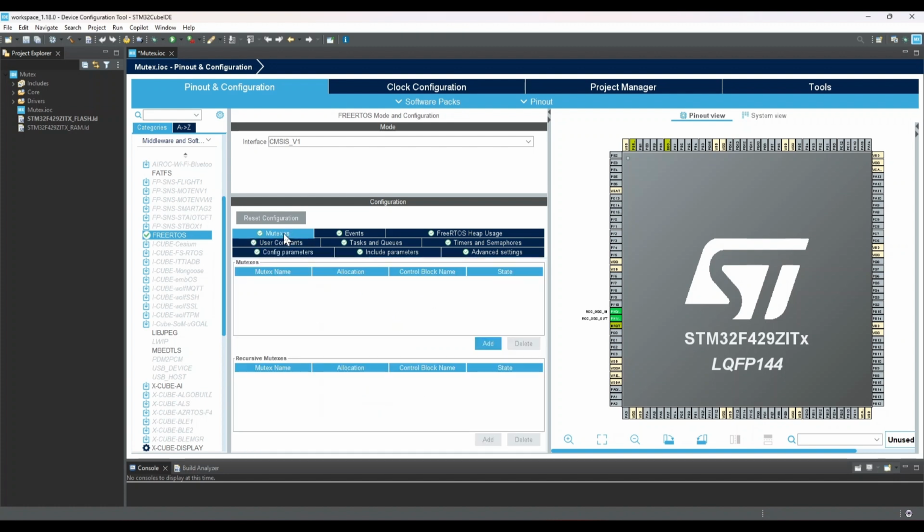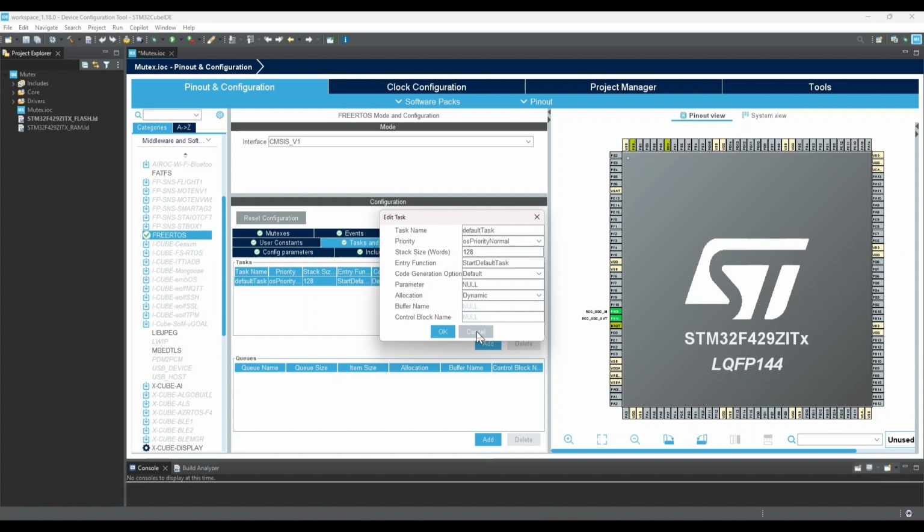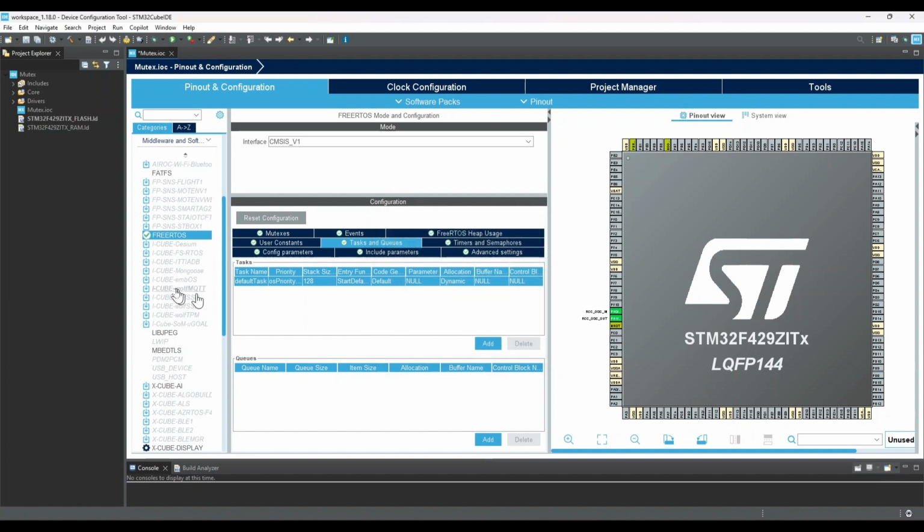Next, if we go to the Mutex tab, we can see two tables, one for mutexes and another for recursive mutexes. If you're using the CMSIS API, you can add a mutex here, and CubeMX will automatically generate the mutex handle and its creation code for you. But as I've shown in previous examples, I'll be using the native FreeRTOS API, so I won't define a mutex here. It's generally a good practice to use the native FreeRTOS API instead of the CMSIS layer. Then, moving to the Tasks and Queues tab, you'll see the default task. We can't delete it from CubeMX, so, as before, we'll remove it manually after the code is generated.